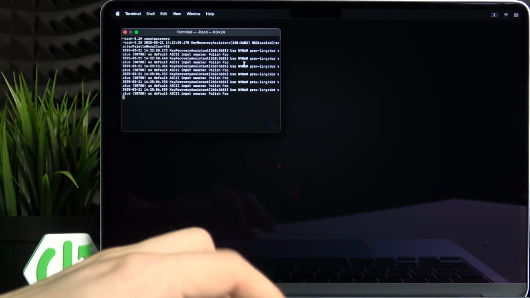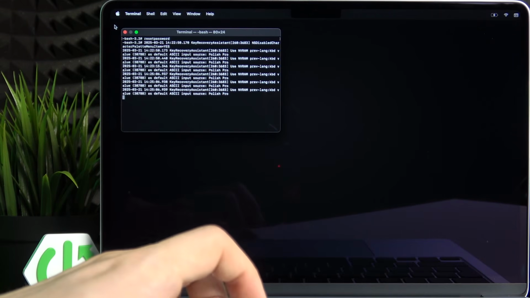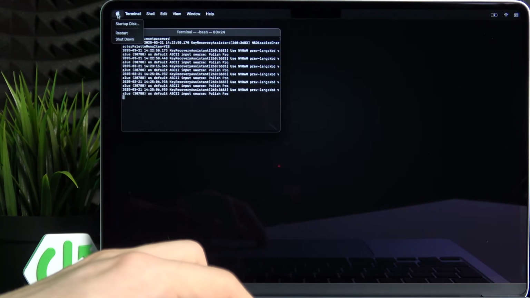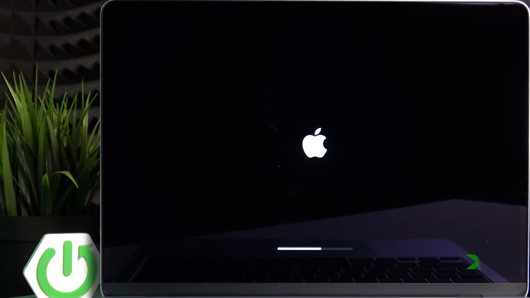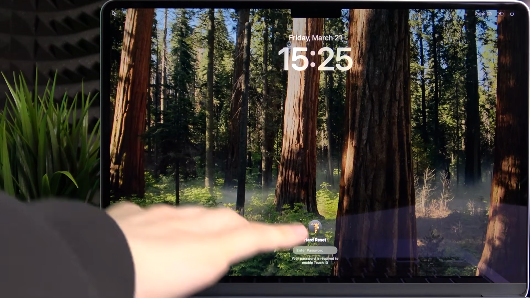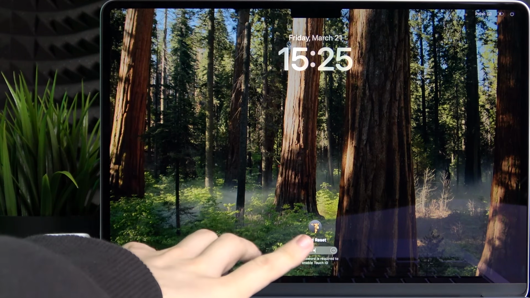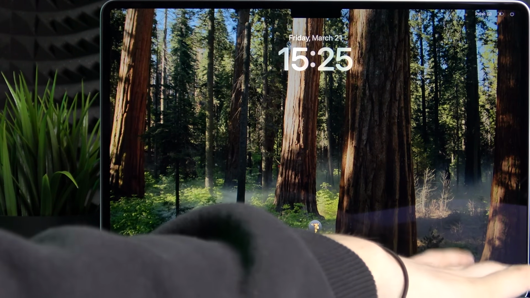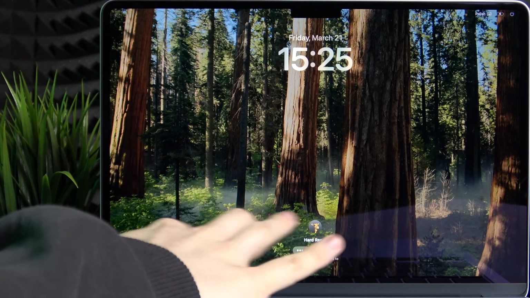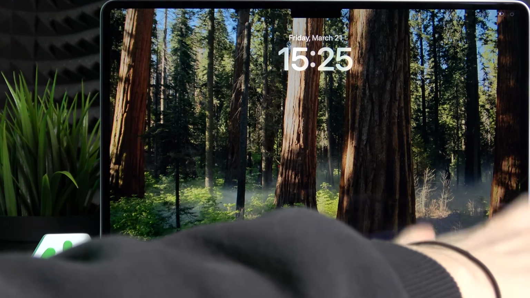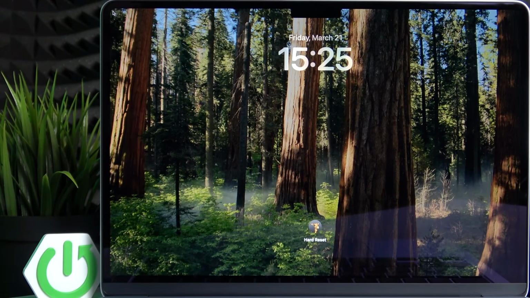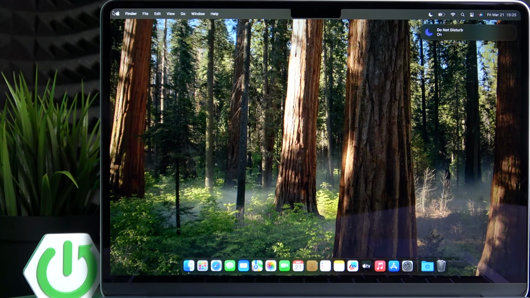So let's click on exit. Now what I'm gonna do is just click on the Apple logo and click on restart. And now we should be able to just log in with this new password. Let's enter it. And as you can see, it's done.